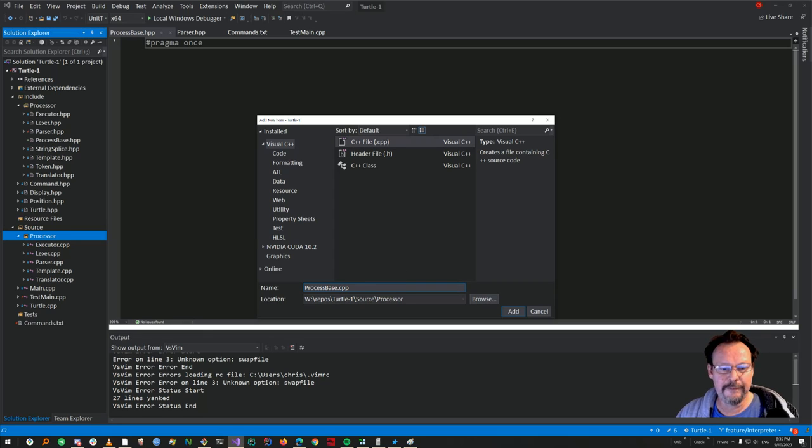I remember when CPP used to be XPP, or when it used to be CXX. I don't know why they chose that. I think CXX because it was like plus plus rotated 45 degrees. You don't see that much anymore.